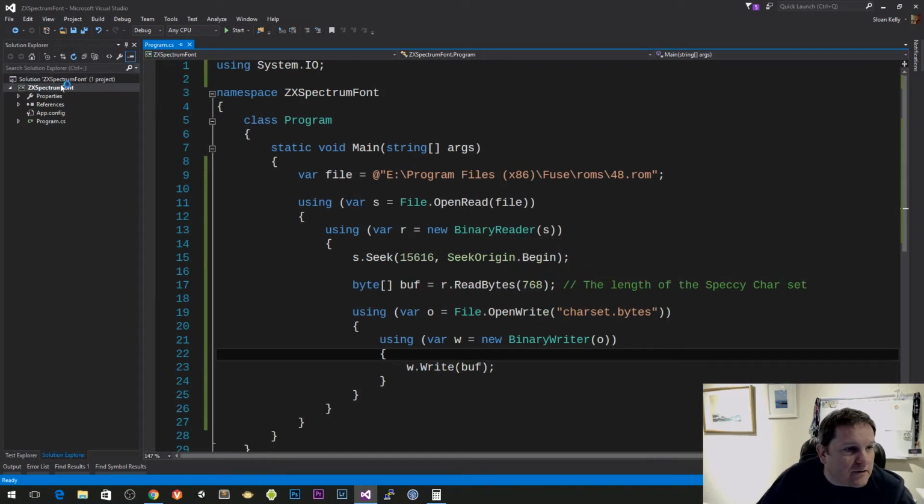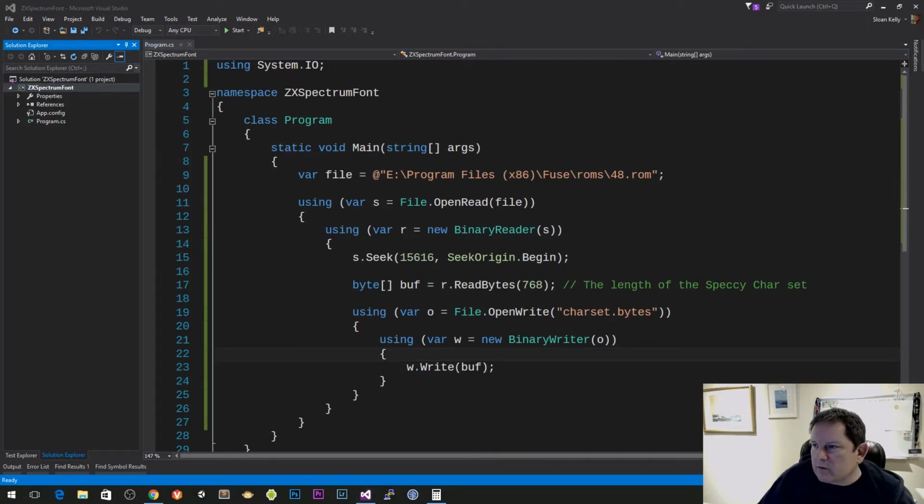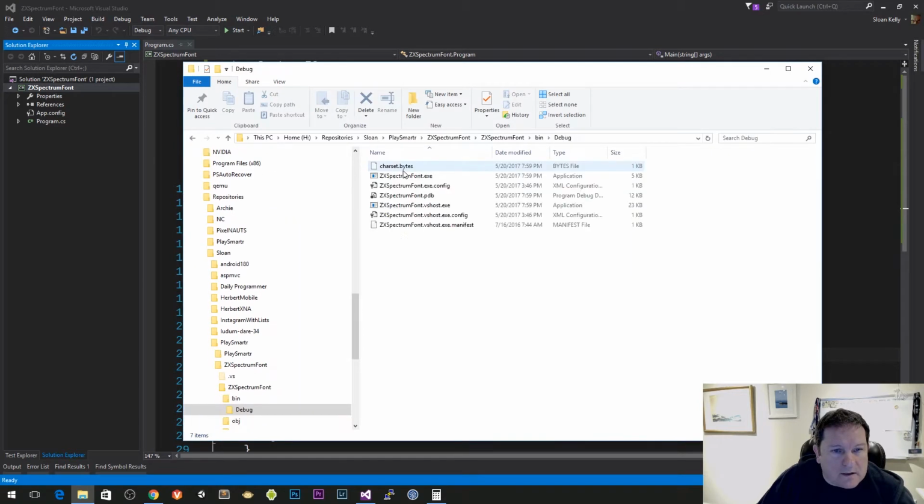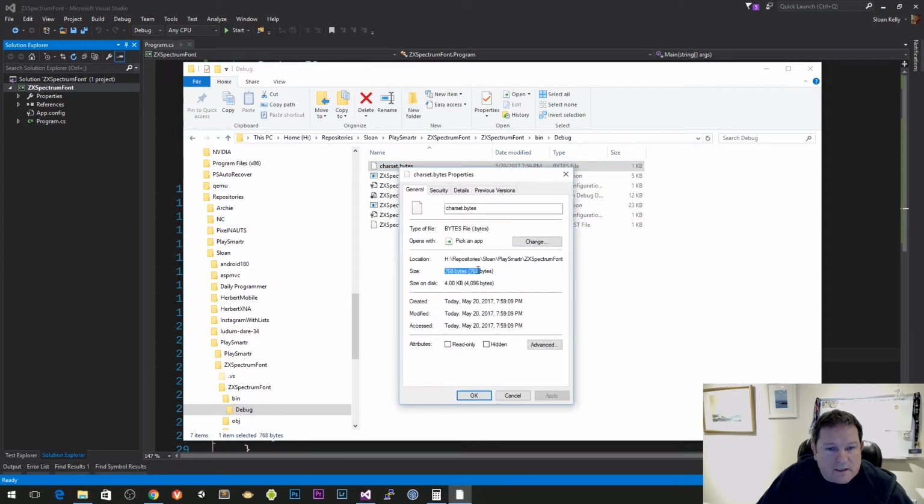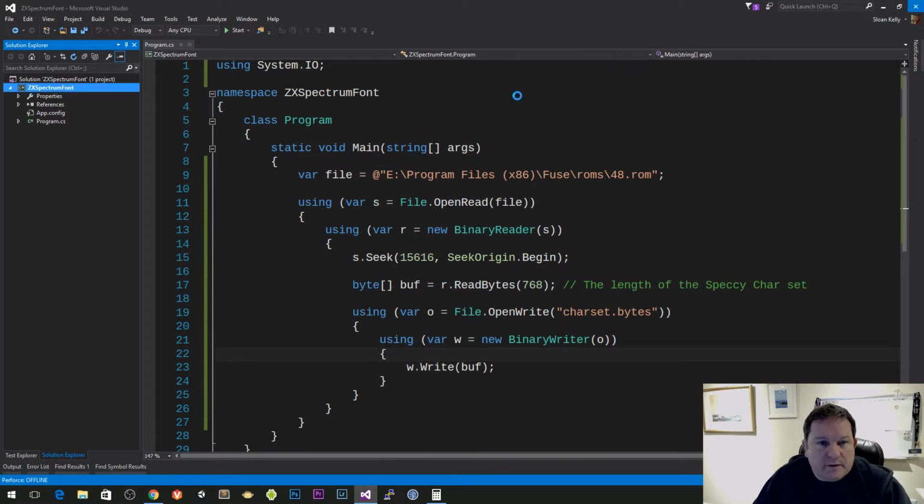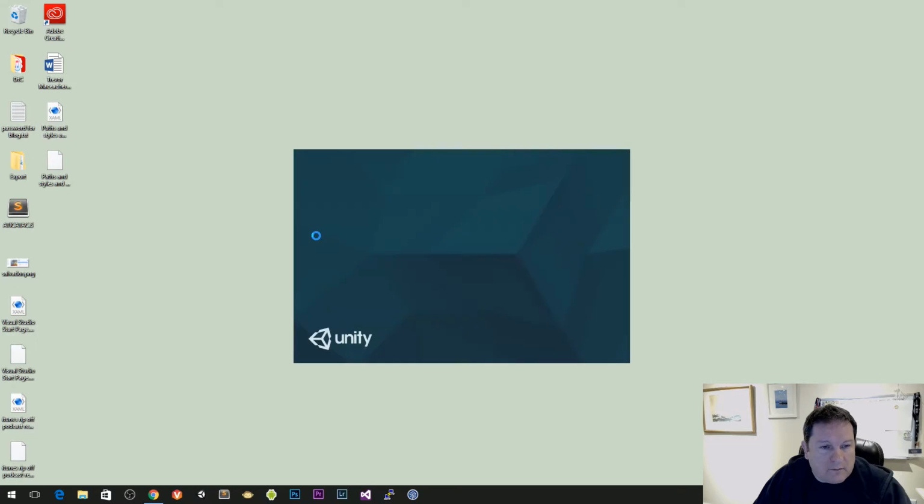Now how to get that file is I'm going to go to File, Open Folder in File Explorer, and then I go to bin, debug, and you see we have our charset.bytes there, and it should be exactly 768 bytes, which is what it is. So that's great. Okay, so I can close this program now. Close that, and I can bring back up Unity.